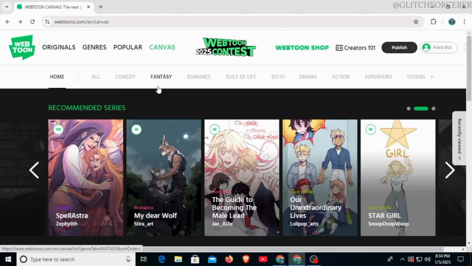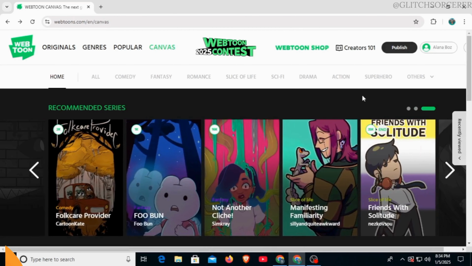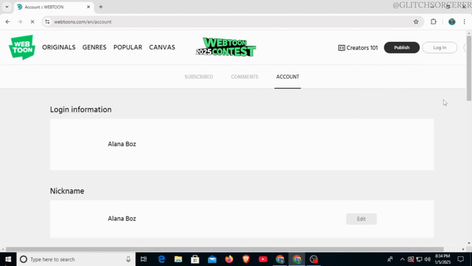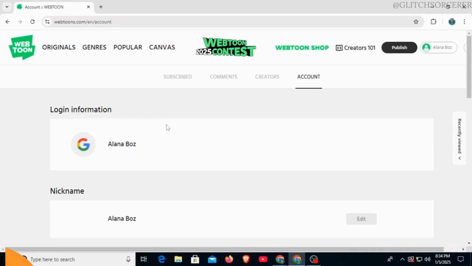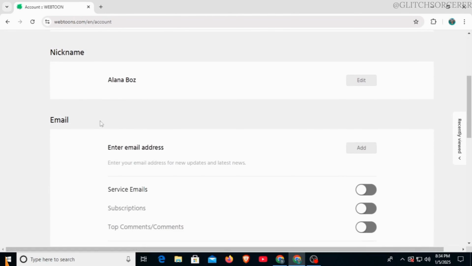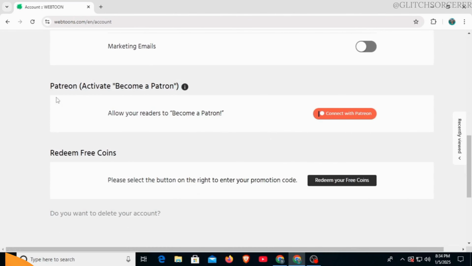Once you get here, make sure to sign into your account by entering all of your credentials. Now click on the username, then click on the option of account from here. Here you have your login information, nickname, email information, your Patreon information. Go ahead and find the option of redeem free coins.